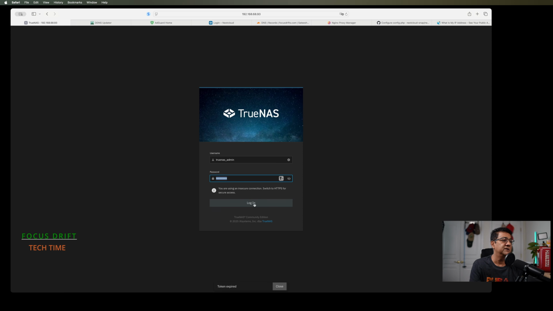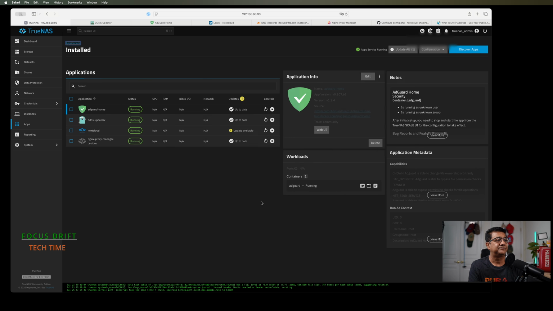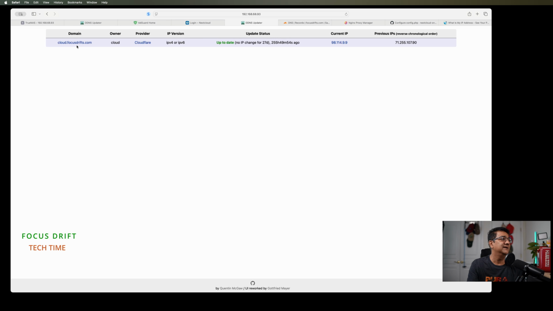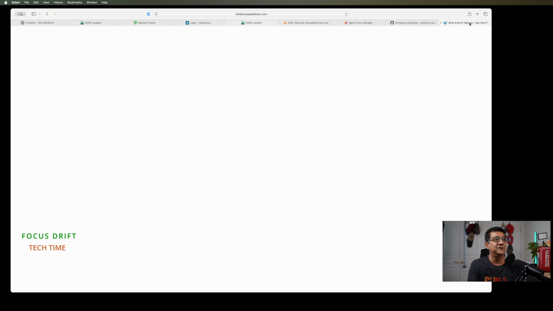It logged me out of TrueNAS for security reasons. I have the DDNS updater. If you look at this, it's nothing. You just install it. You don't have to do anything in this. It's so simple. What I meant is, you just install it and open the web UI. See, it already picked up my domain, and it says up to date. No changes in 27 days. Current IP is this. This is what we saw here, right?